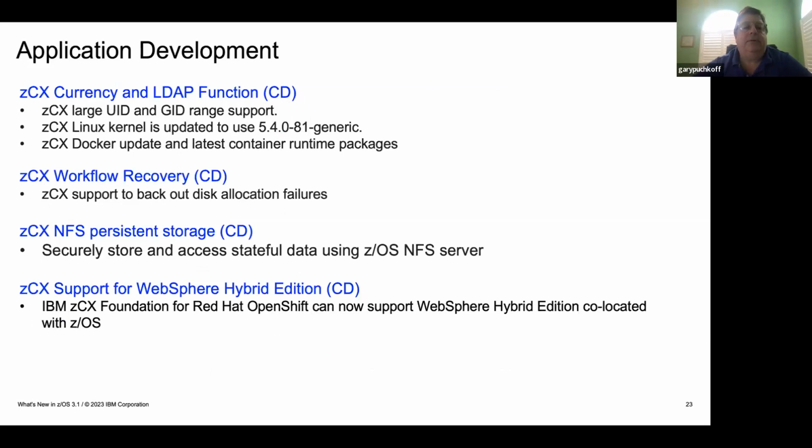We've added support to ZCX over the last several releases. More recently, we added some support around concurrency and LDAP to support larger UIDs and GIDs. We've updated our workflows. Everything you do to create a ZCX uses a z/OSMF workflow. So once you fill out the first one, pretty much you can just run it over and over again. It's pretty easy. We have support for NFS persistent storage. So this allows you to securely access your data using the zOS NFS server or others.